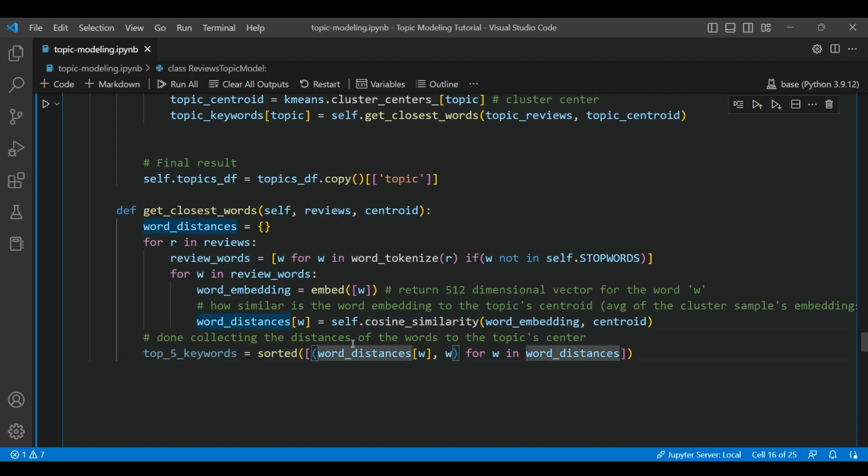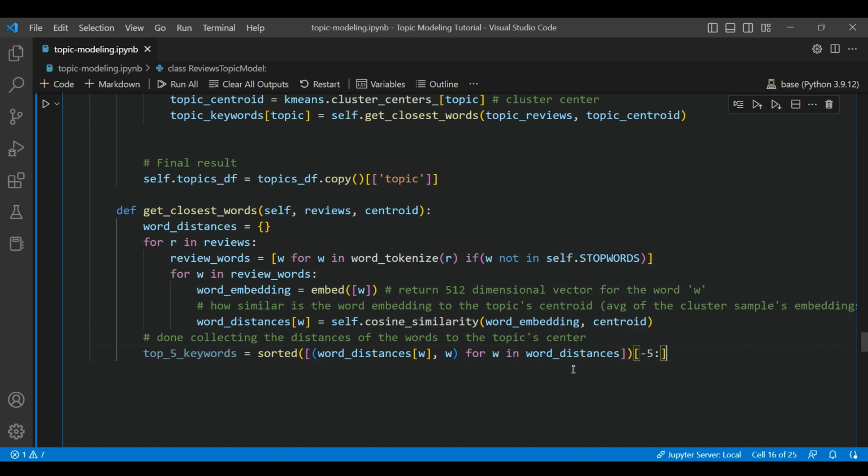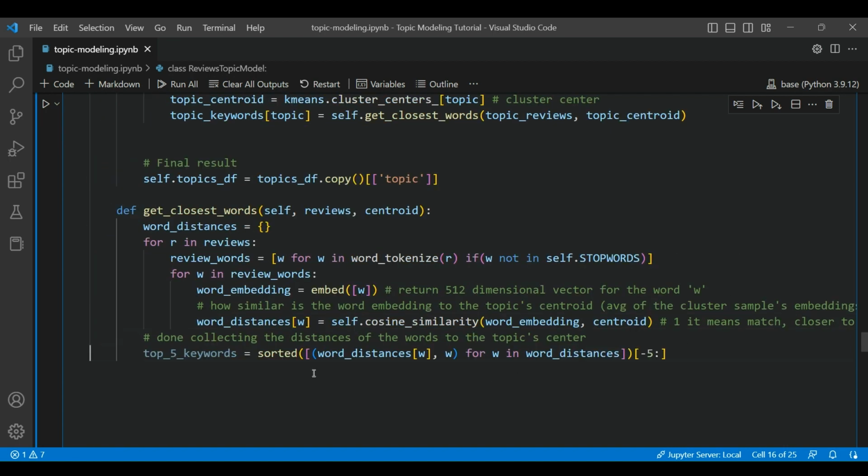Sort this ascending. So the first elements of this list will have the smaller distances, and it's just word, such the cosine similarities, right? So this is going to sort from low to high in terms of cosine similarity, and so the ones we want are going to be the last ones in the list. So maybe the last 5, because the cosine similarity, if it's 1, it means match. Closer to 0 means different. So this is going to sort this list from 0 to 1. So we want to take the right end of this, which is the words closer to 1, so more similar.